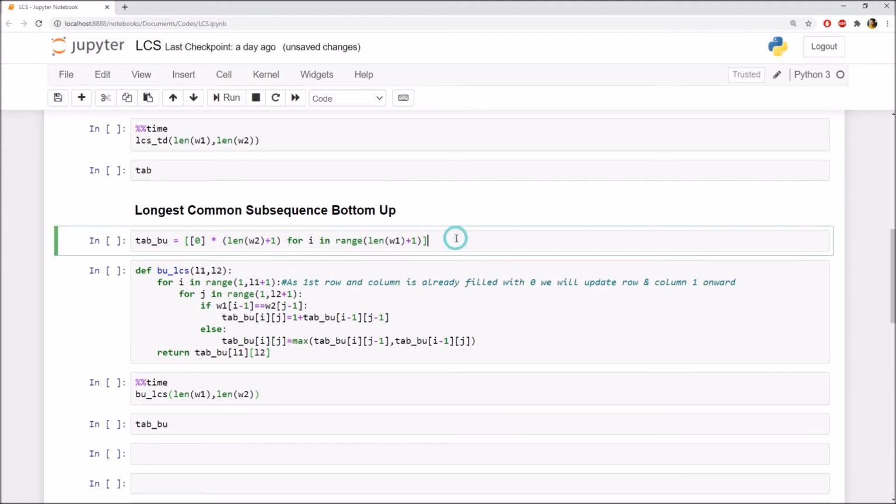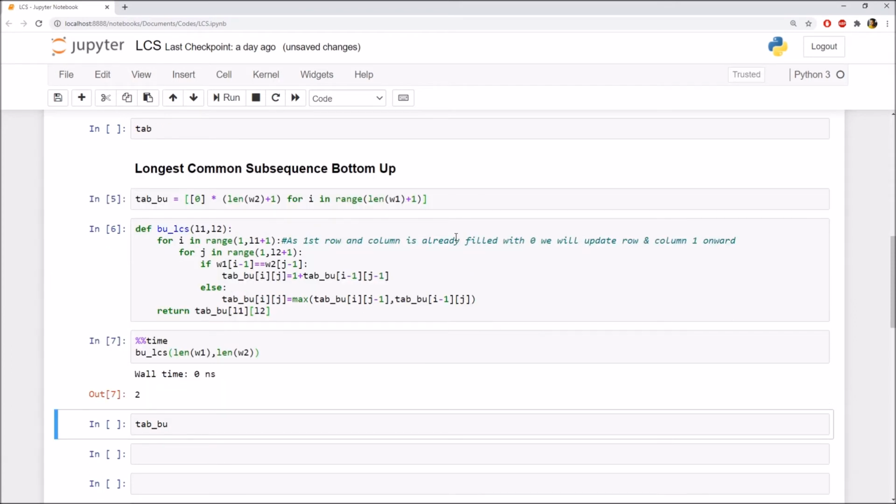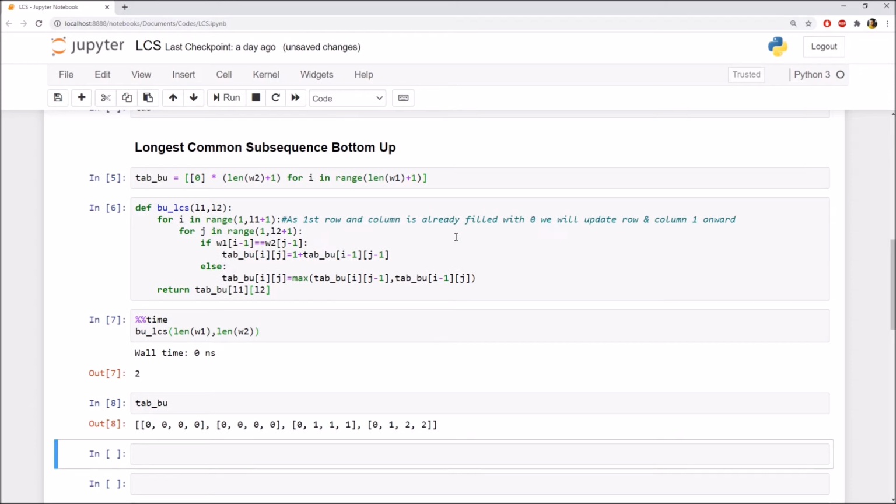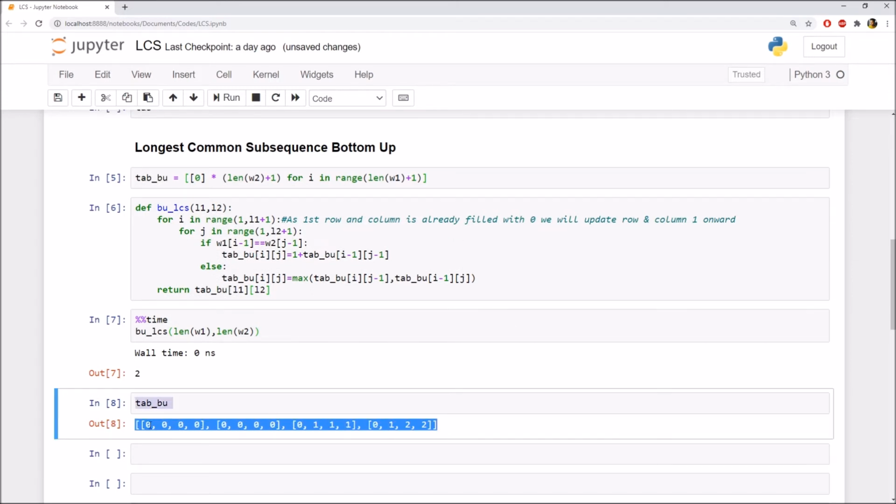Now let's execute the same through the bottom up program. First of all we will create the table, as in the bottom up program we will be using a table. Now as you can see here, the answer is also 2, which is correct, and you can see the table. If you remember, this is the same table which we filled on the board.